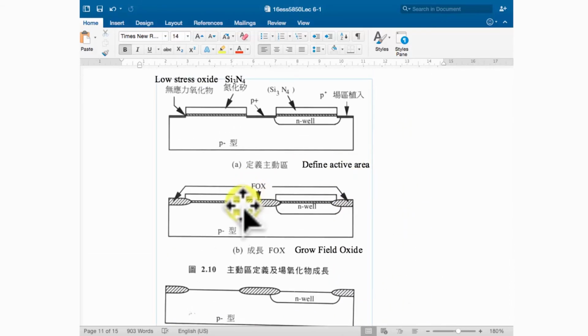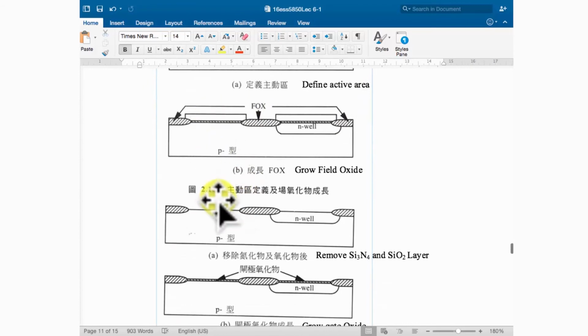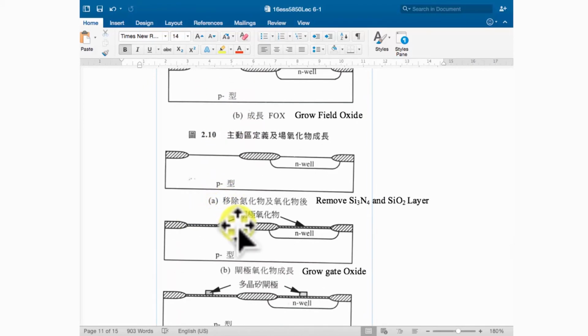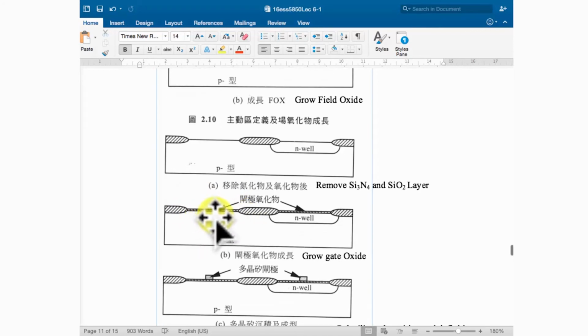Okay, so after we take out the protection material, we grow a thin gate oxide here. Gate oxide, you can put it down. Yeah, sorry, it's no English here. So these are two thin layers of gate oxide, okay?